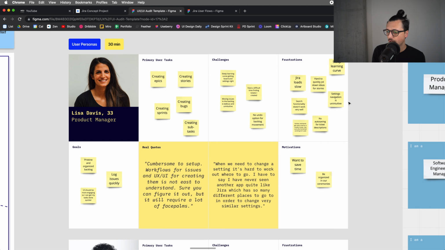So let's go into some of the goals. Pristine and organized backlog. That's obviously a user thing. As a user, you need to keep your backlog focused, but we can help from a system standpoint, giving them peace of mind to get to that point. We've mentioned the UI should be more engaging before, so let's go to logging issues quickly.